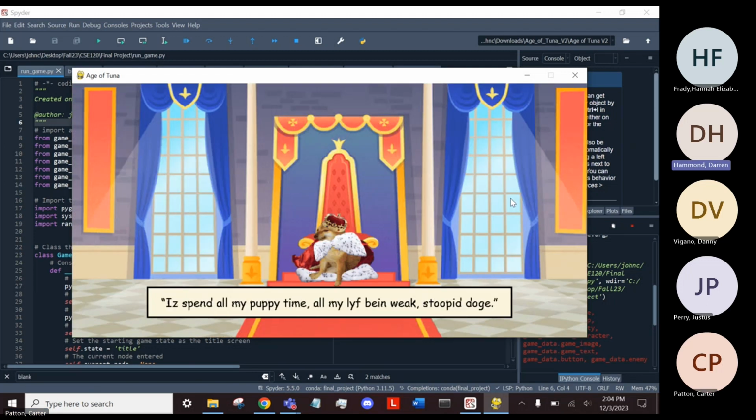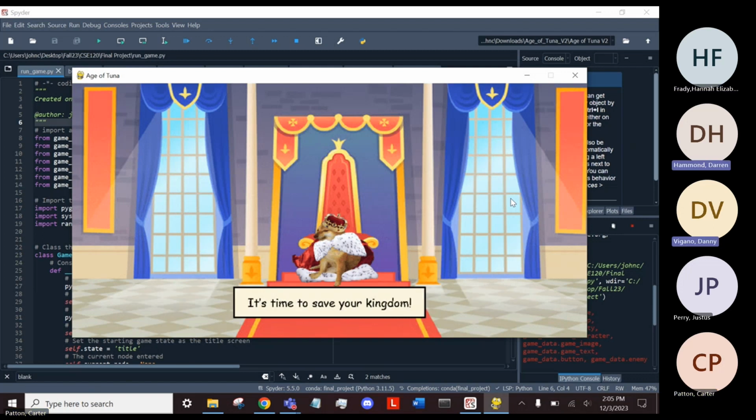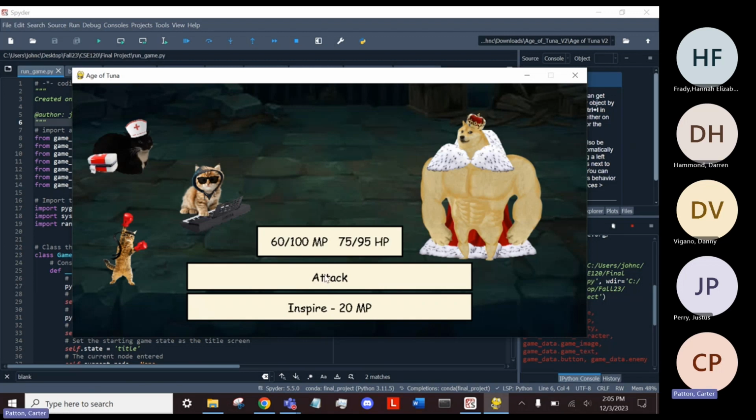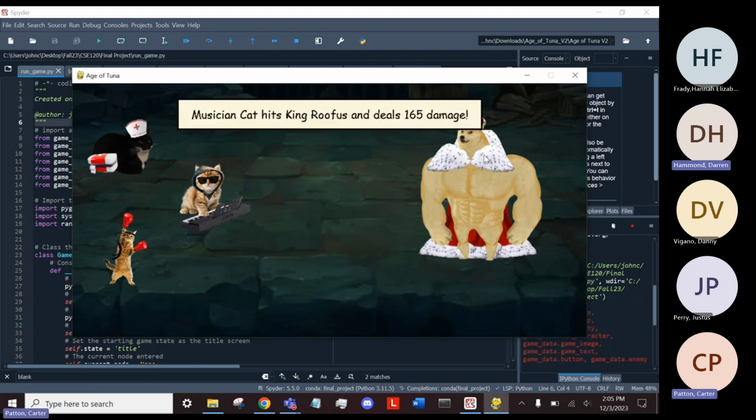You approach the Doge King, and we gave him a little transformation sequence, because every boss fight's got to have one, right? Of course, it's admittedly a little long-winded, but what boss monologue isn't? And there's the transformation. It's very clear. I mean, he got a little bit bigger.